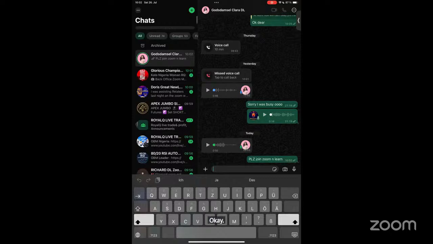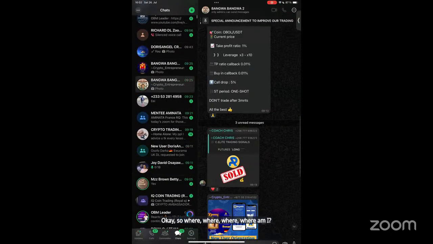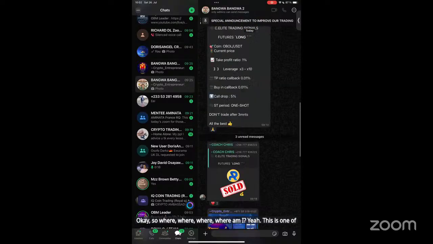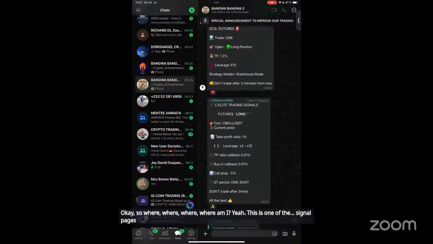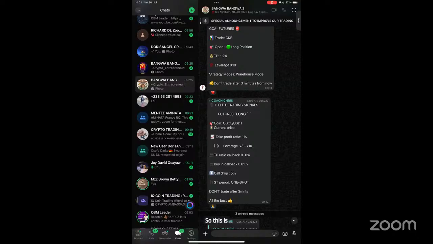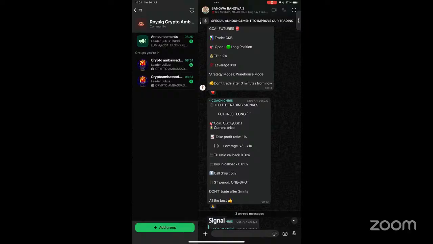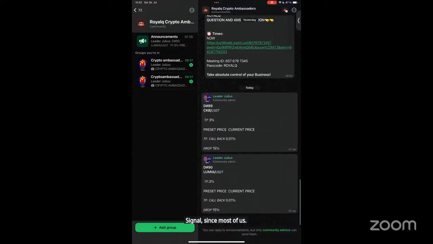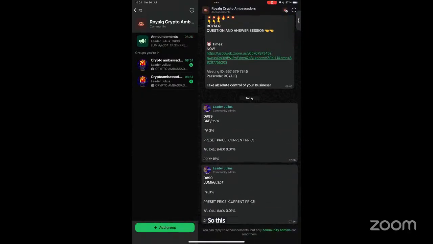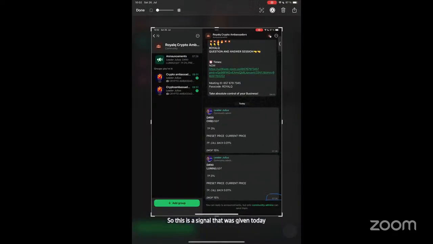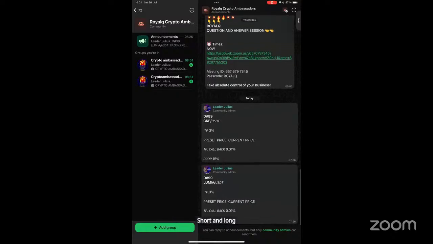Okay, so where am I? Yeah, this is one of the signal pages. Let me pick a spot signal since most of us trade on the spot. This is a signal that was given today, 7:26. I missed all CKB and Lumia. I traded CKB on short and long, so at least I got something. So let's look at Lumia.